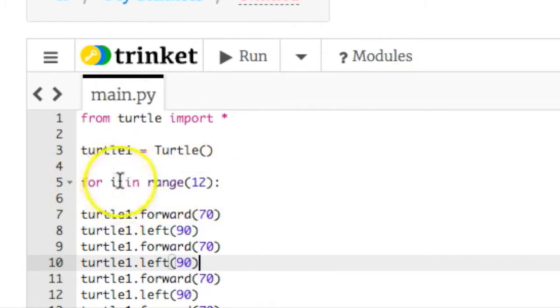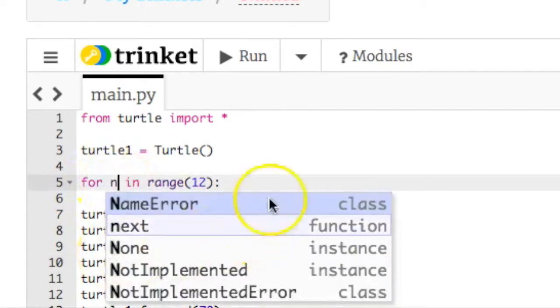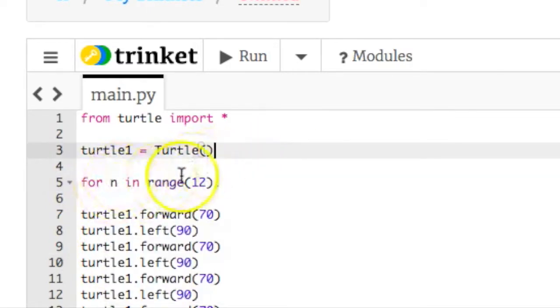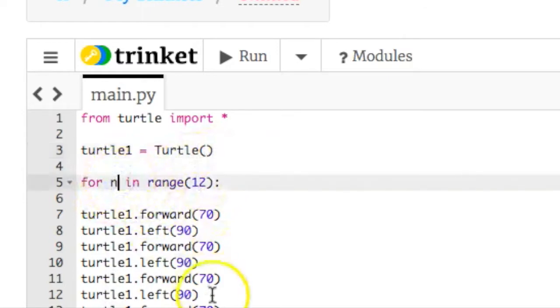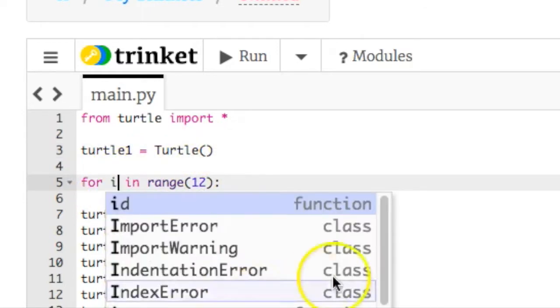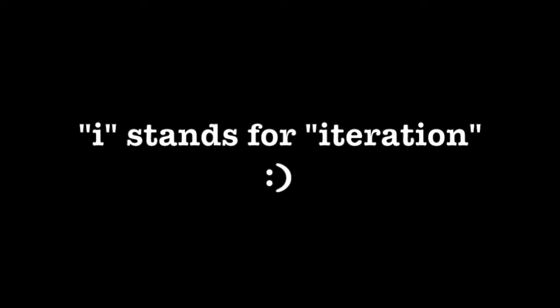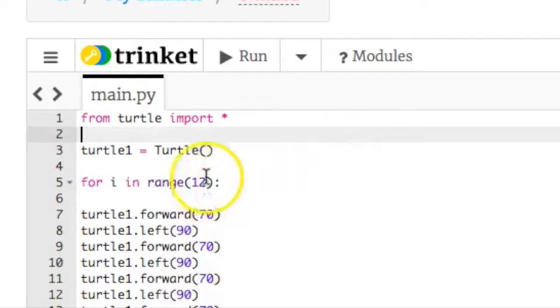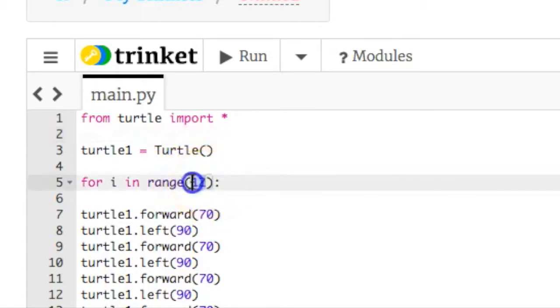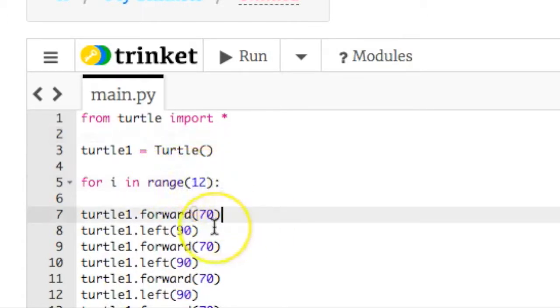Now, a lot of people ask me, well, what is this i for? You don't have to have an i. You can have another letter, which I'll show you in a minute. So we're going to keep it, it's just popular to have i. And then the range, so you have the number 12 here. Well, that's how many times your code is going to loop. It's how many times your code is going to repeat.